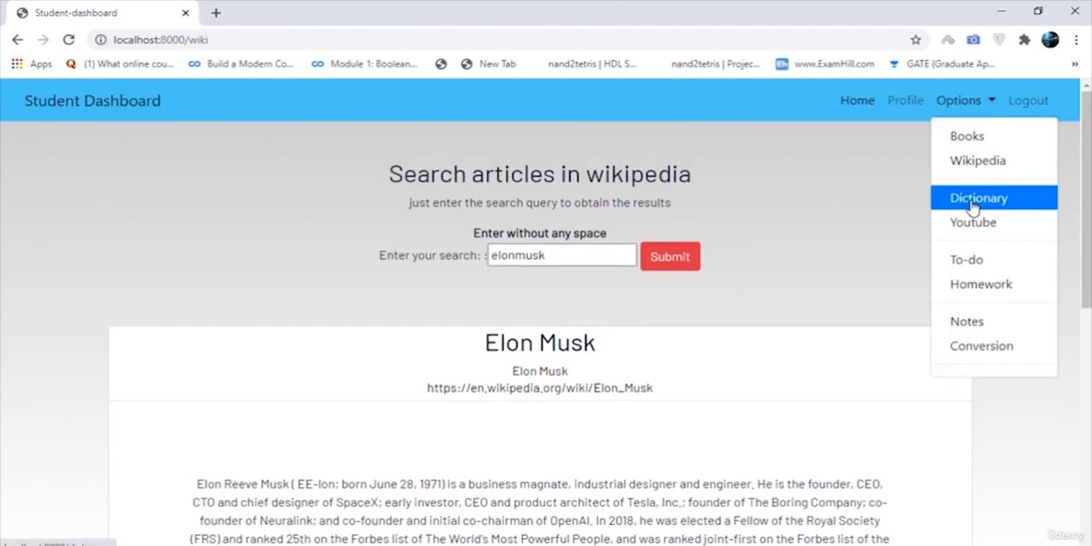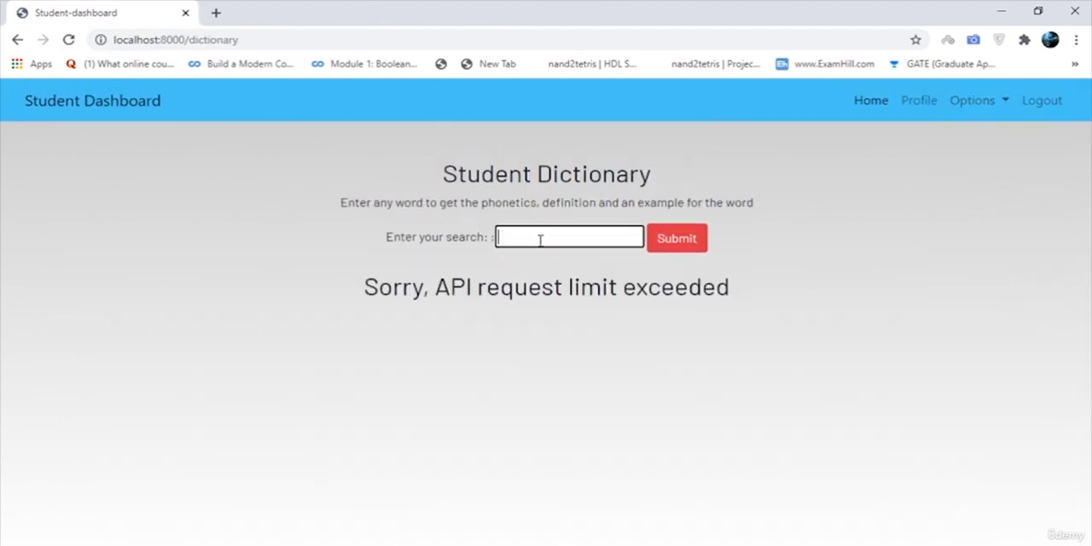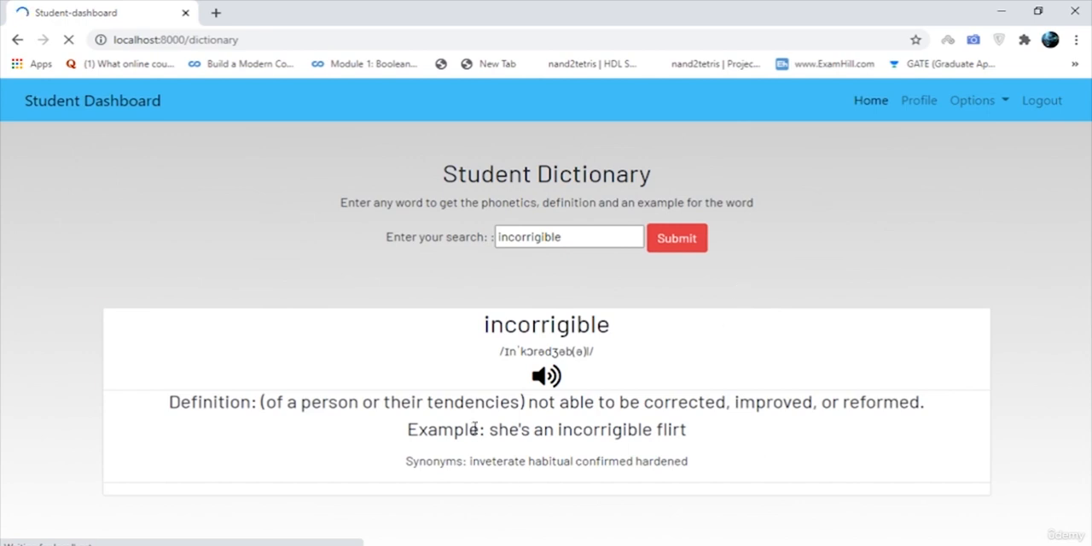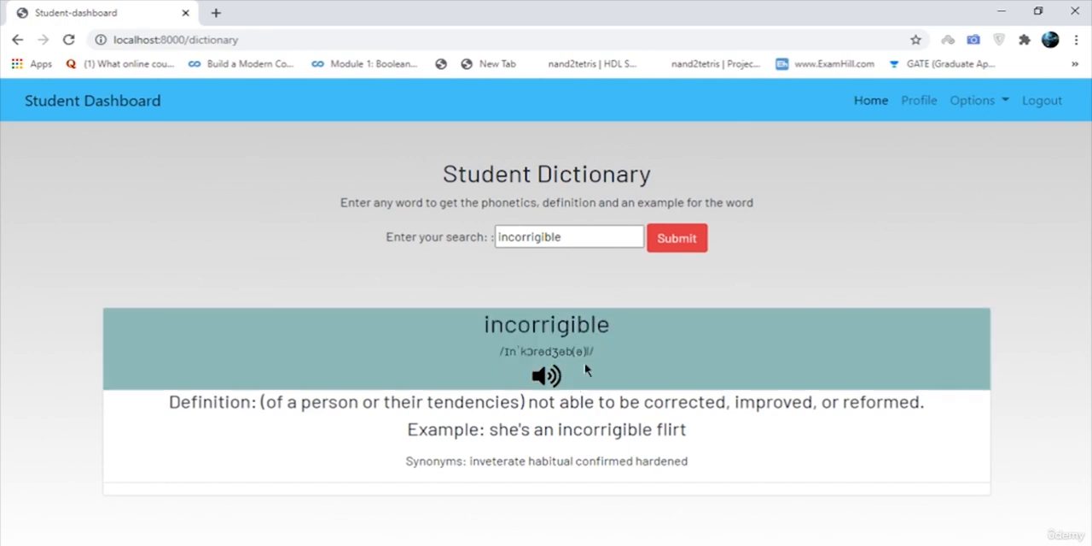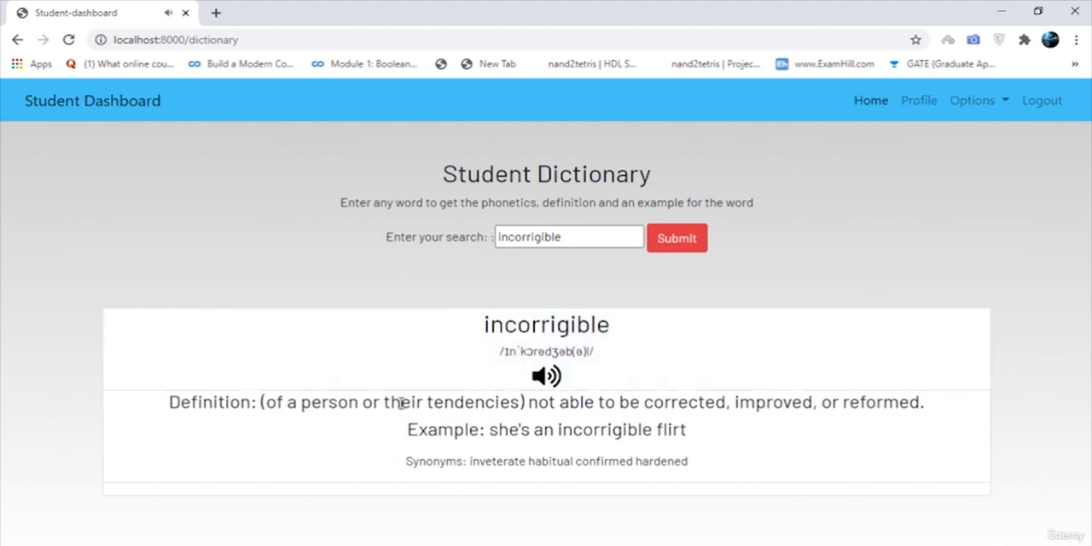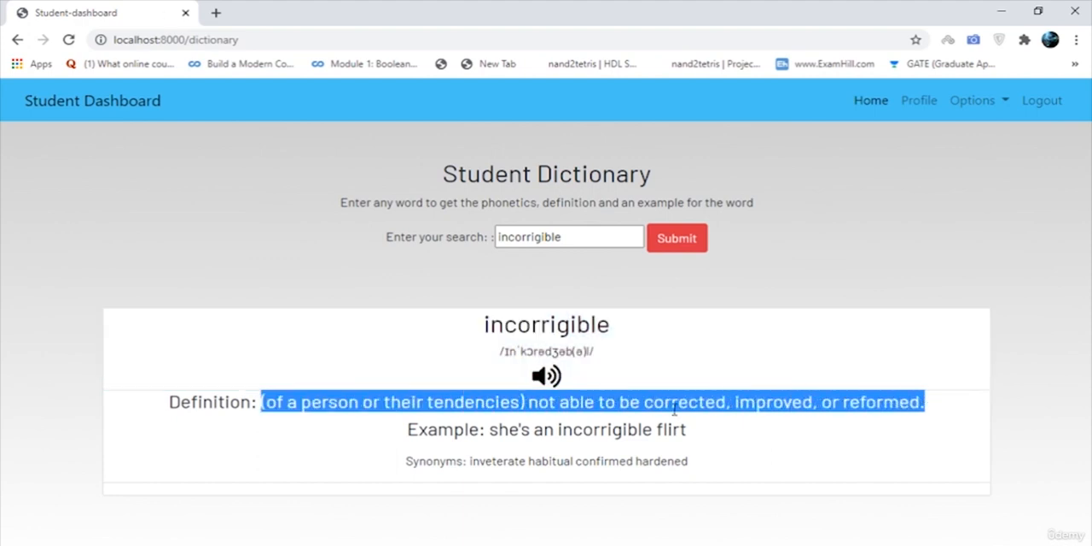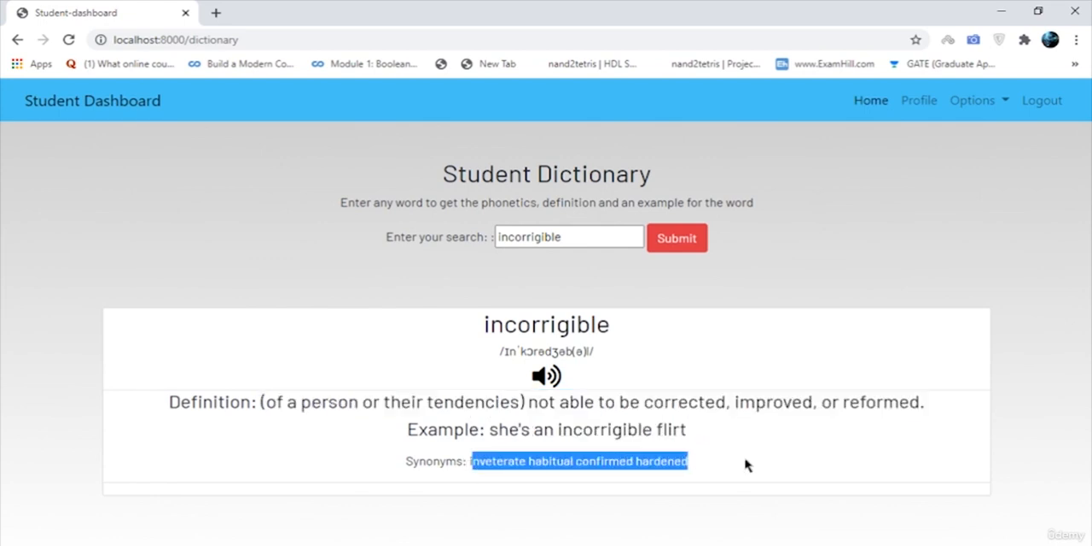Now dictionary is similar, and oops, I need to hide this icon. Enter a search, for example, incorrigible. Okay, so it provides me the name and phonetics, and I can even use the speaker, and here it provides a definition with an example and synonyms.